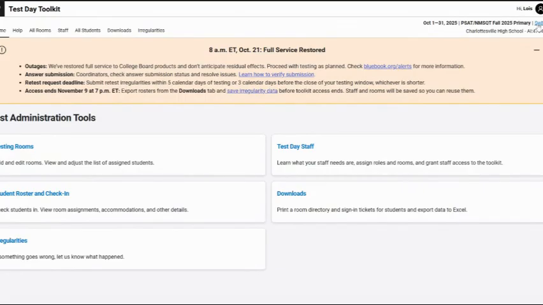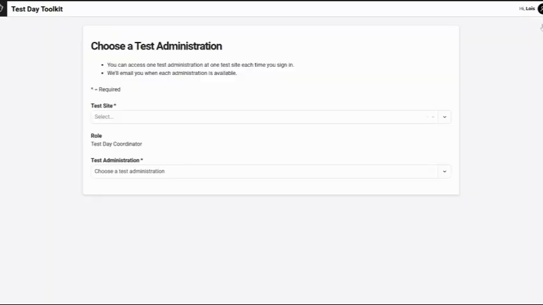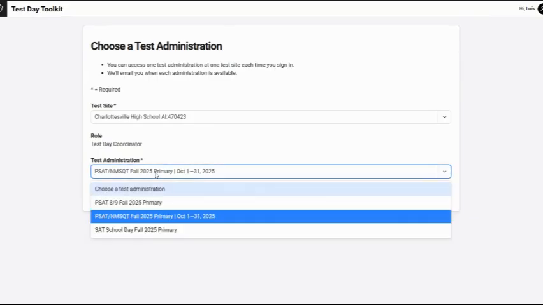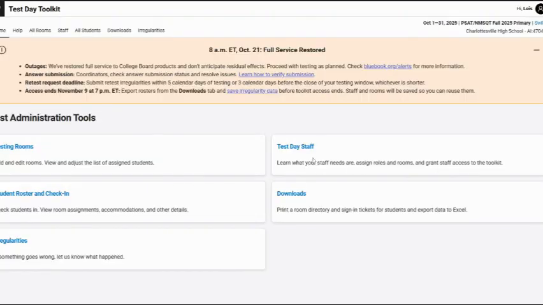It most likely is going to give you a place to put in the school code, which is 470423. And then you're going to choose the testing group that you're in. Right now, I'm in the PSAT NMSQT up at the top here under my name. If you need to switch to a different test, say you're giving the SAT, you just click switch, and then you can come down here and click on the test administration and choose whichever one you are in. Okay, so I'm going to choose the PSAT one again. I'm going to hit continue.